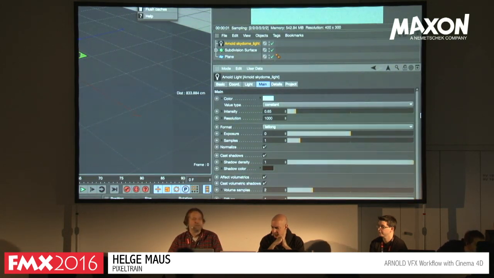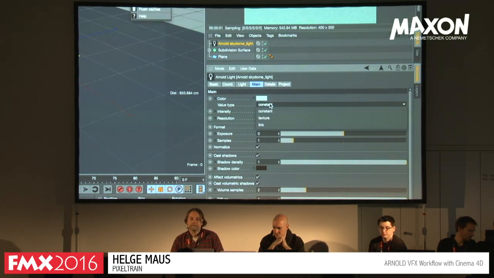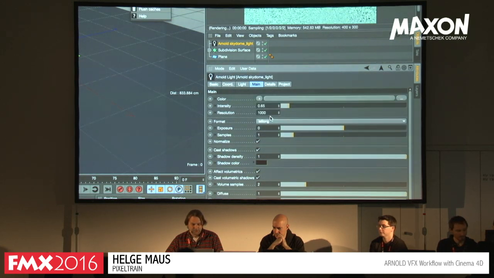So in other programs, you have a node-based approach. But we in Cinema don't have a big node-based UI. We can't do everything in a nodal way. We'll see a little bit in a moment. But here you have the possibility to say, okay, I want to have a constant value. I want to have a texture value. And so you see your familiar texture slot, you know, from Cinema 4D.